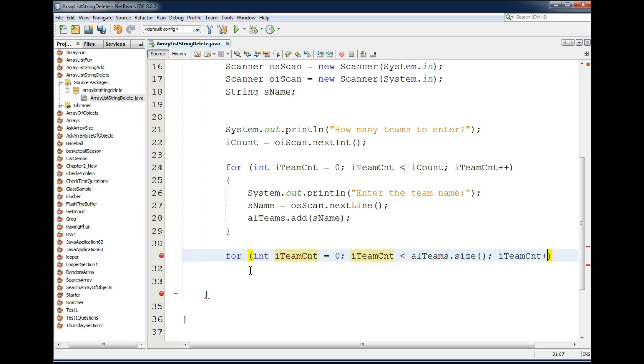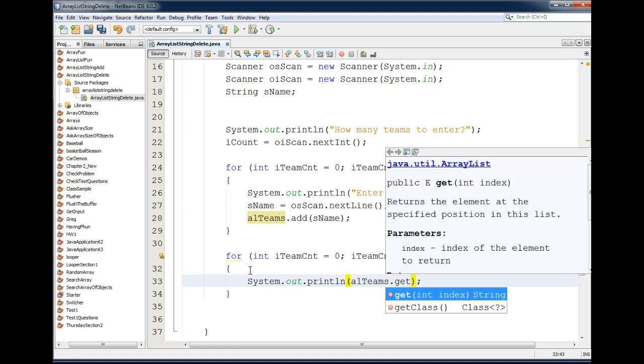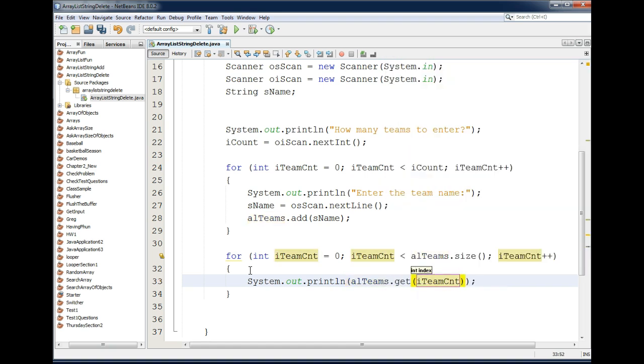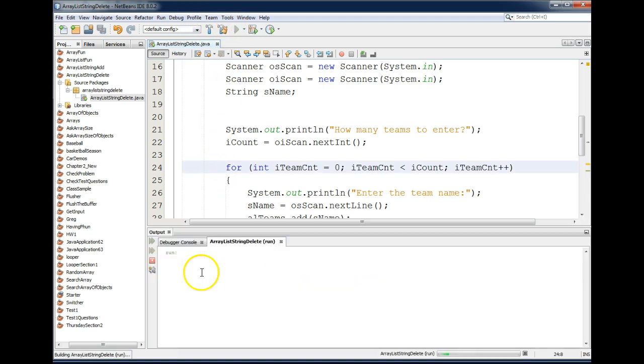Then we'll increment iTeamCount. And within that loop, I'll just print off ALTeams.get, and then we'll use iTeamCount as the counter. I can go ahead and run that.